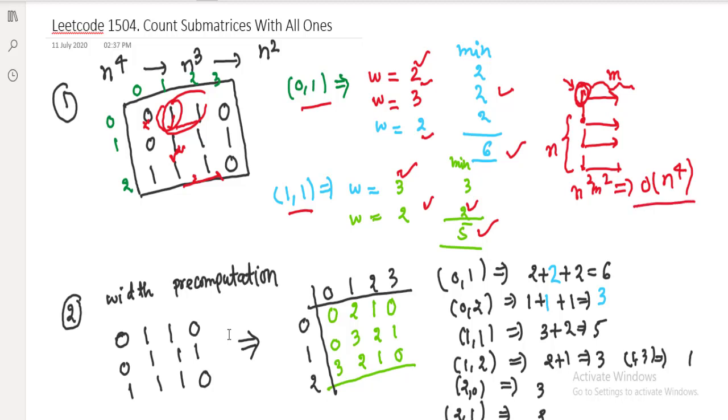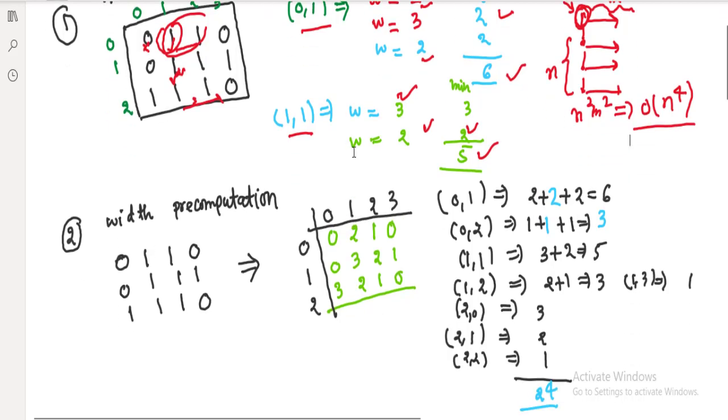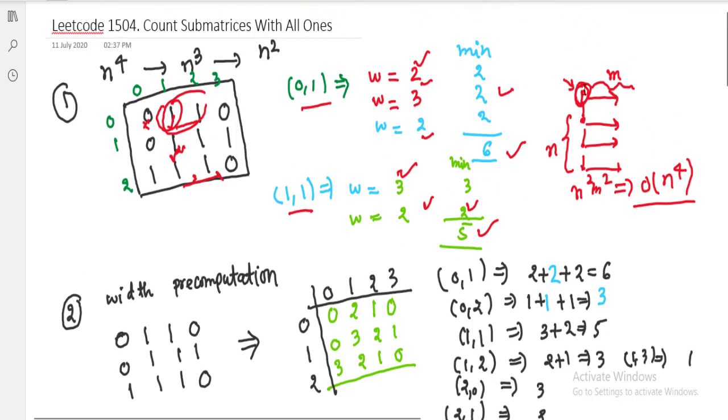Okay, now let's see how we can reduce it. Next, as we can see, we have to compute the width for each particular index below that. So what we can do is pre-compute it. Instead of going here, for example, once we are at this point, we need not go here if we already know how many consecutive ones there are from this particular index. So we can reduce this time complexity, so it will be n power 3.